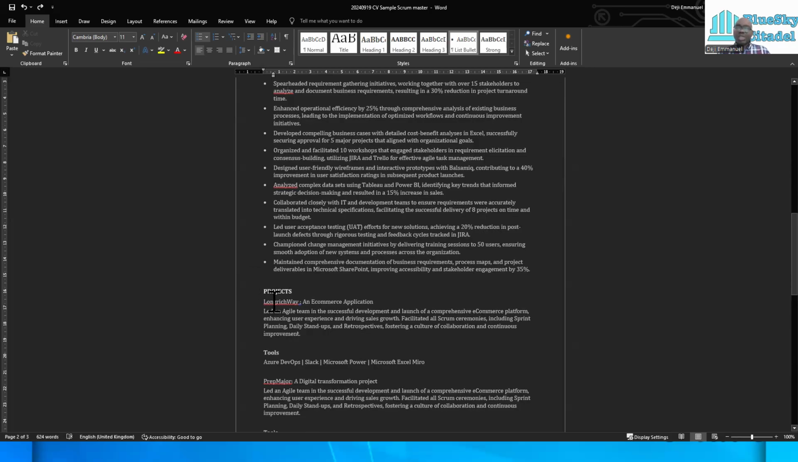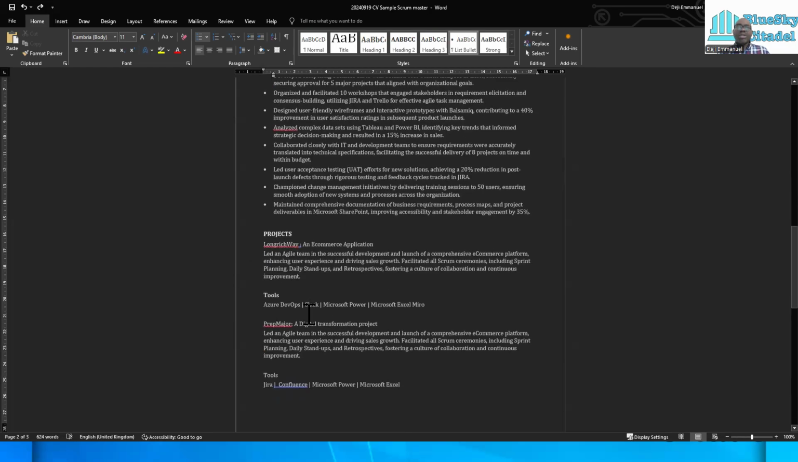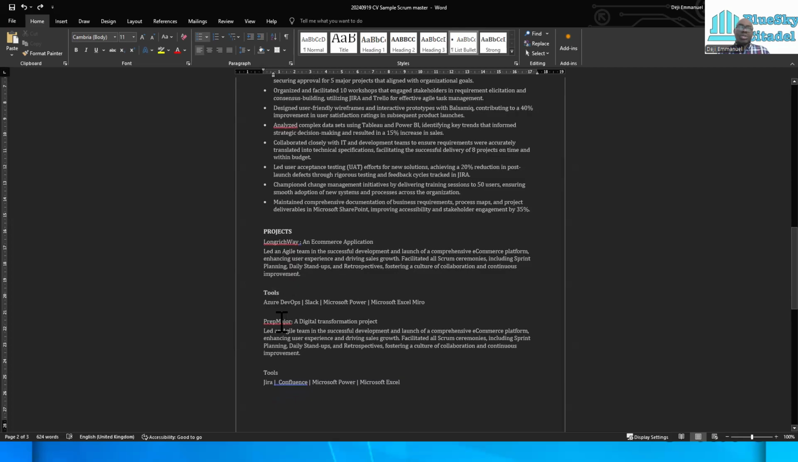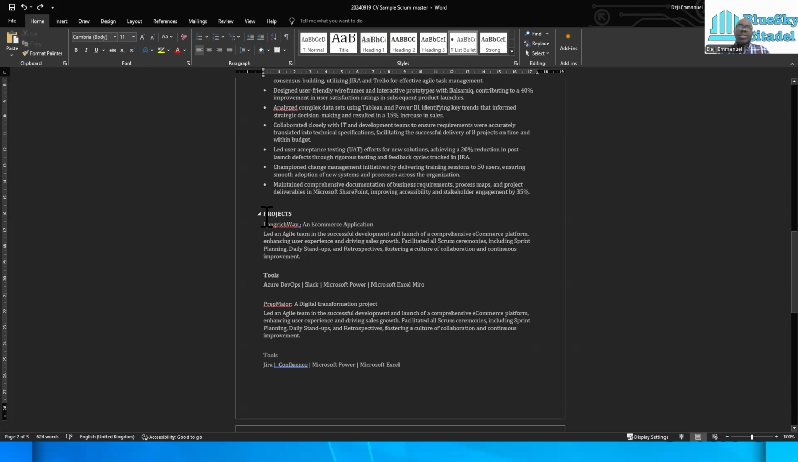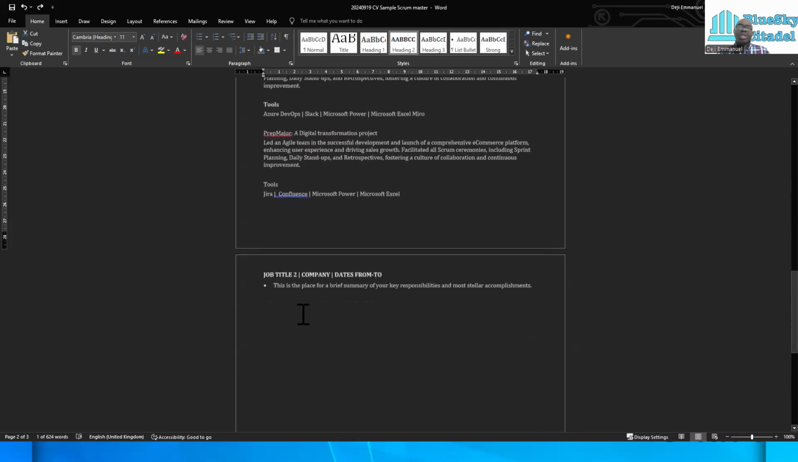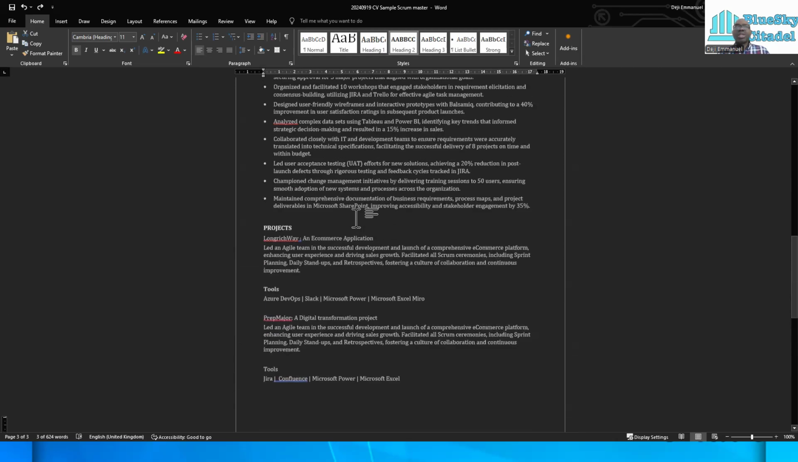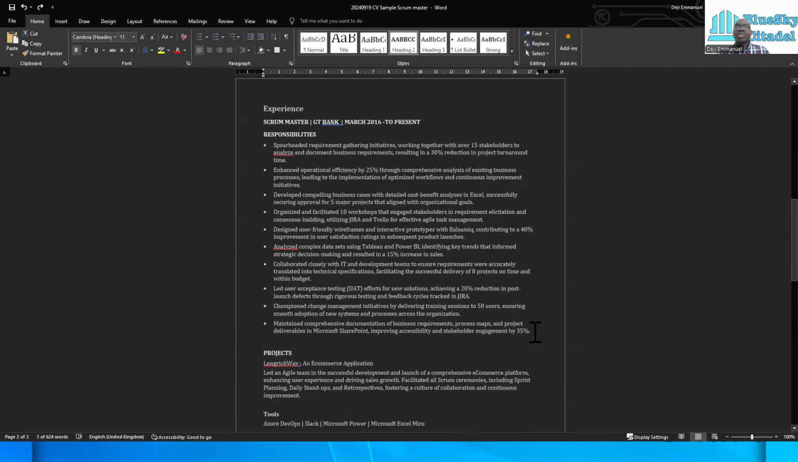So for the project, it still remains the same, right? And the tools, you can also add the tools for the BA, which I think all of these could be BA tools as well. It would be good if you can do one or two projects and put them in there, and put the tools. But yeah, the same thing applies to the next role. It's just a matter of doing the same thing.